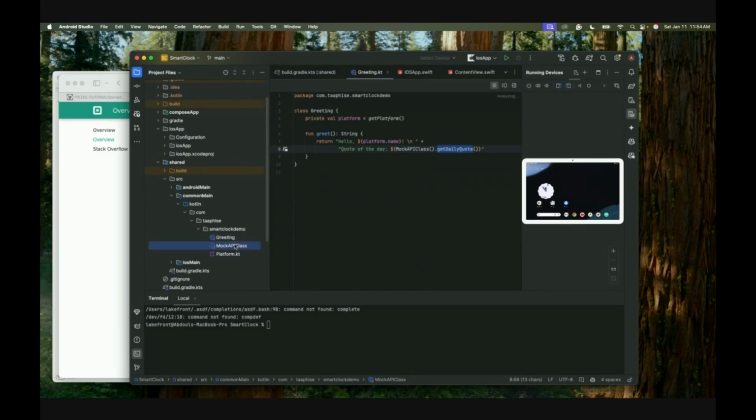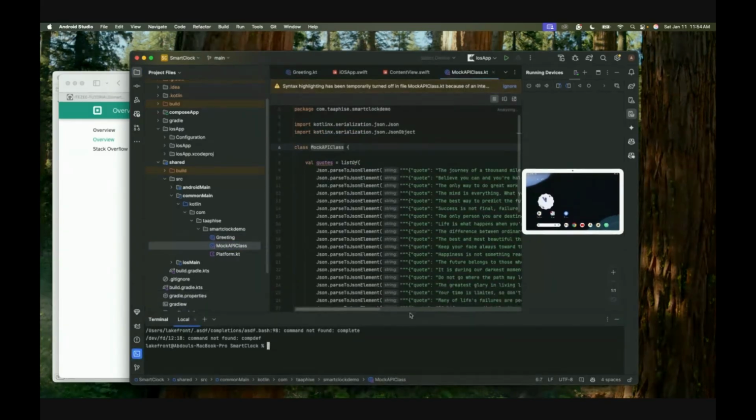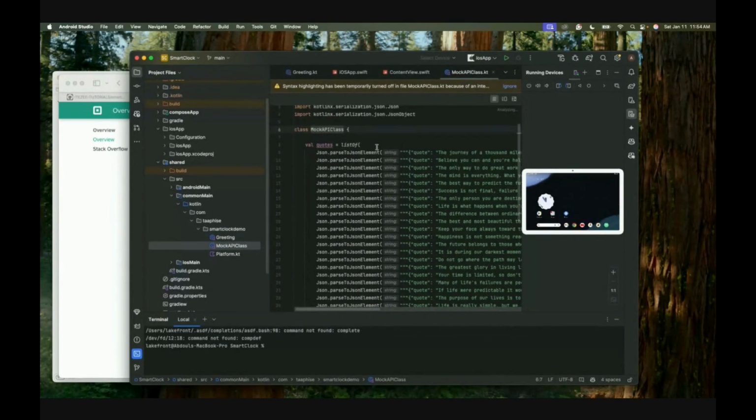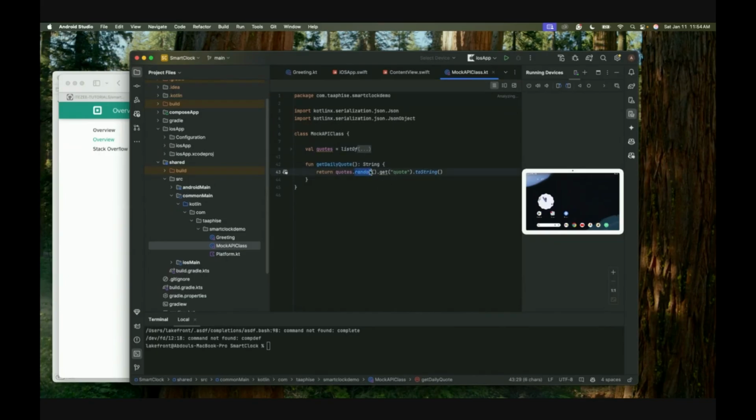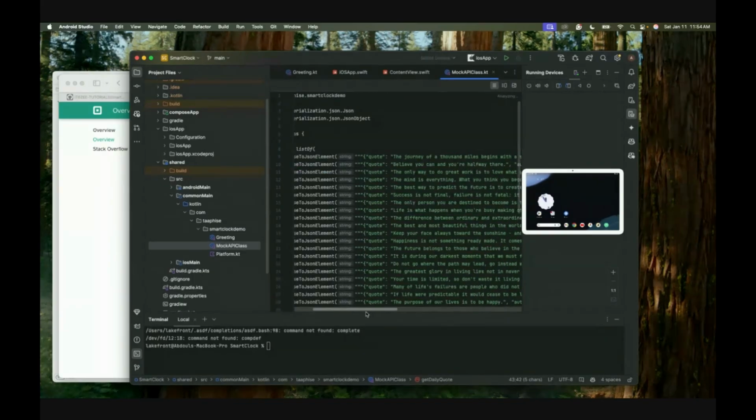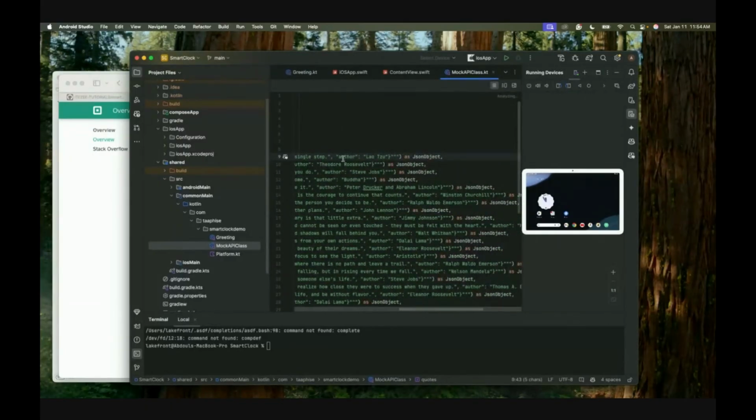I'm using a shared class here, and I'm getting the daily codes. It's just a big class with a list of codes, 31 to be precise, 31 days. Then you get the daily codes randomly, and you get the code. This is what each object looks like: you have the code itself, and then you have an author, and then you convert it to a JSON object.